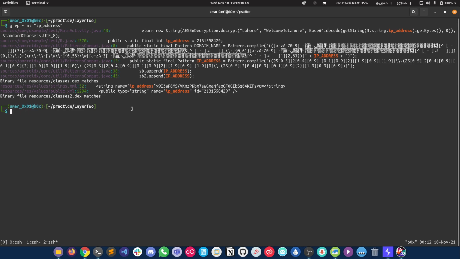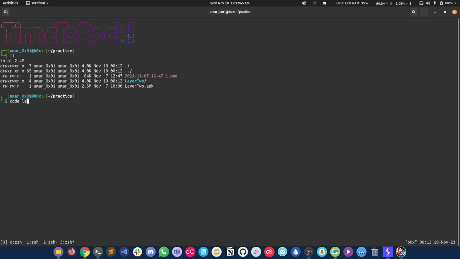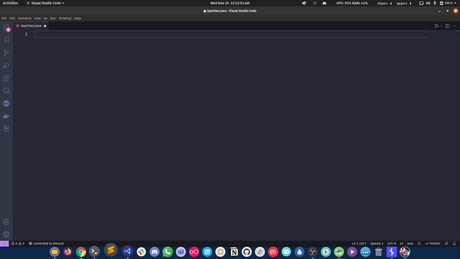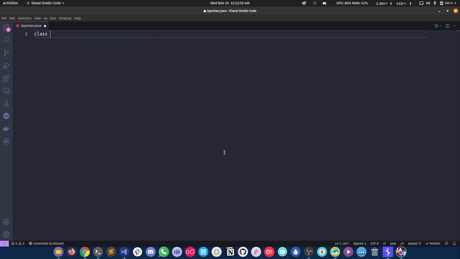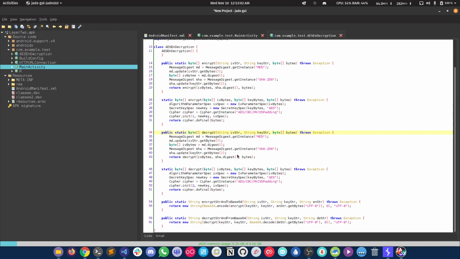Let's get started. I'm going to create a Java file which we are going to use to decrypt this. I will name it layer2.java to make things easy, and remove this for now. Just create a class called layer2, and then in there I'm going to copy this method. One interesting thing here is that it is calling another method within itself, which is also decrypt, but takes different data types.